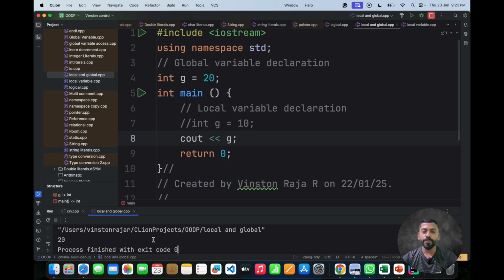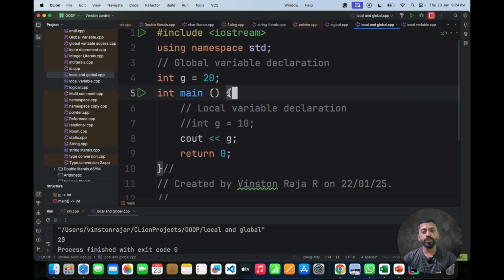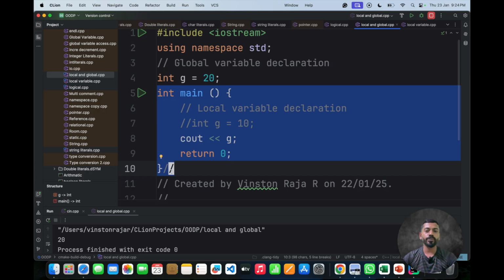There are two types of scope. One is called local scope, which is present within the curly braces. If you want the global scope, go with the declaration and value assignment above the main function. This is the way we use the global declaration as well as the local declaration.